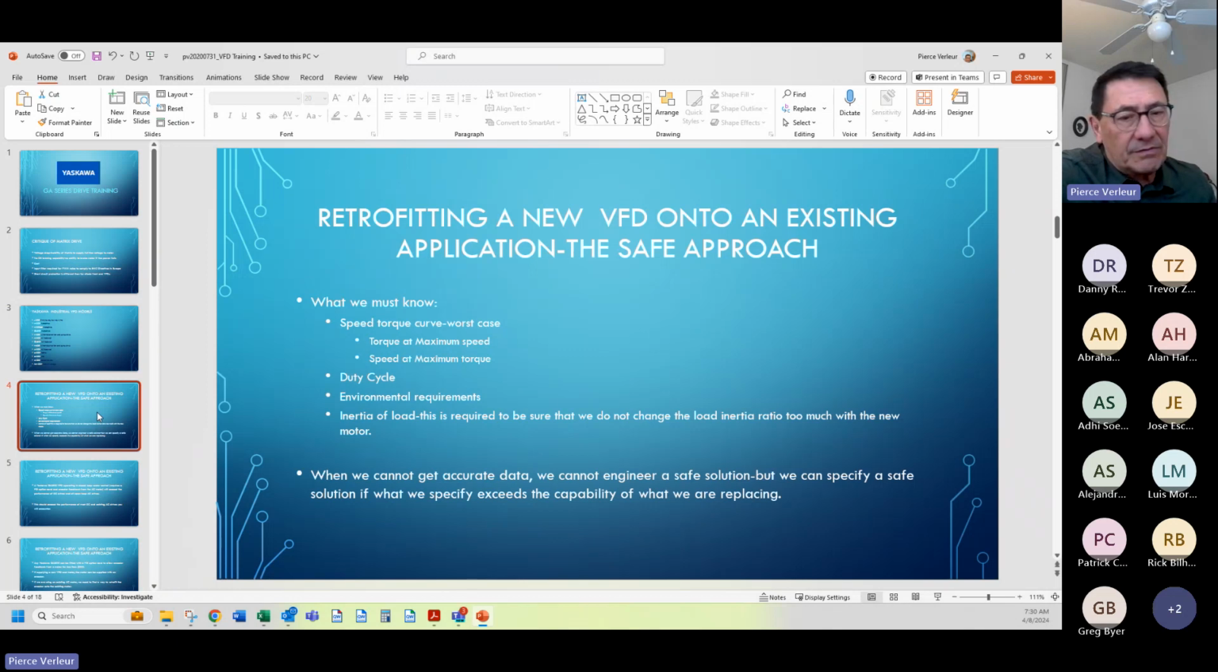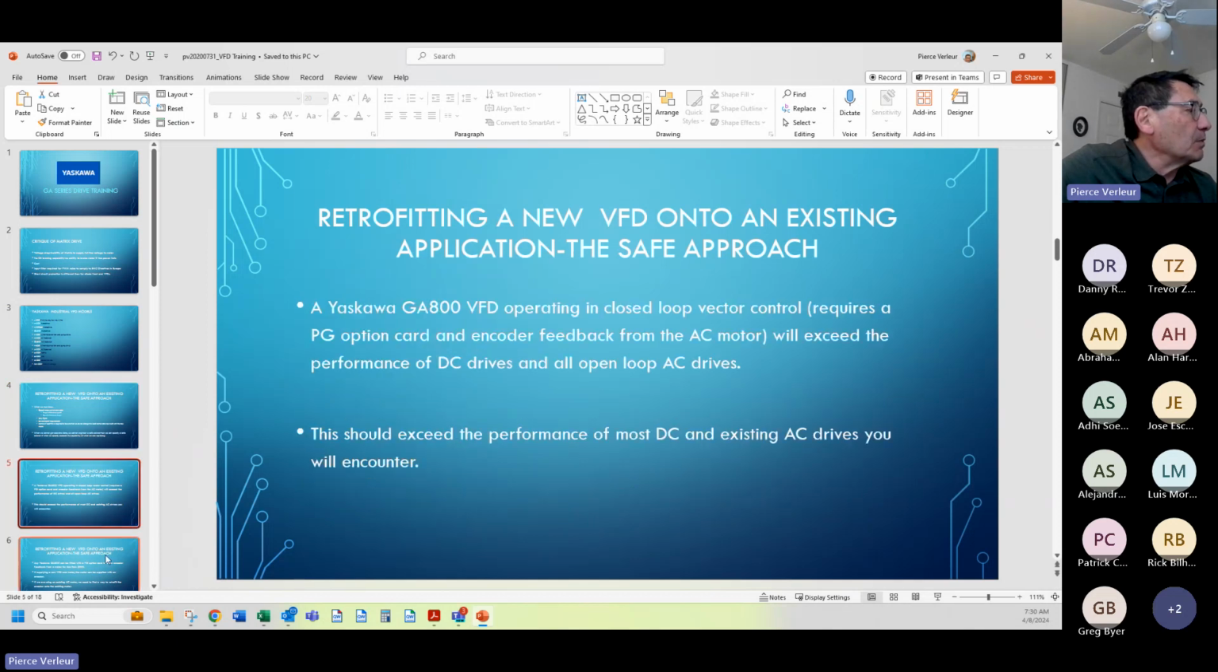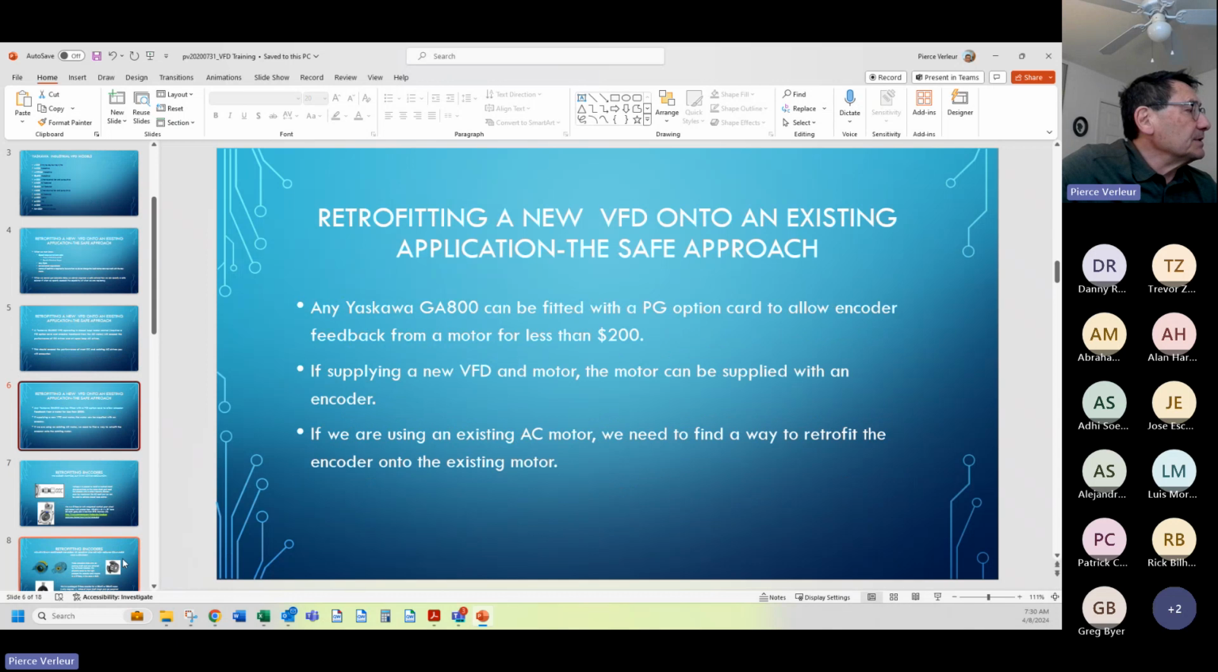So I want a bit more information to keep you safe. Let's analyze the application as if we were the first guy on the scene, not the second guy on the scene, because I don't want to duplicate the first guy's mistake. And this little section in this PowerPoint will give you the data necessary to do that.